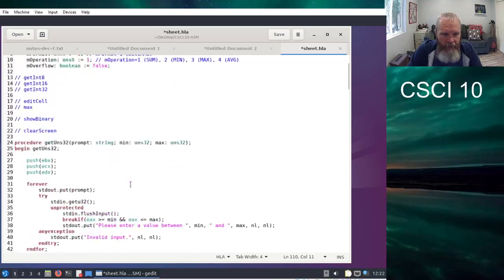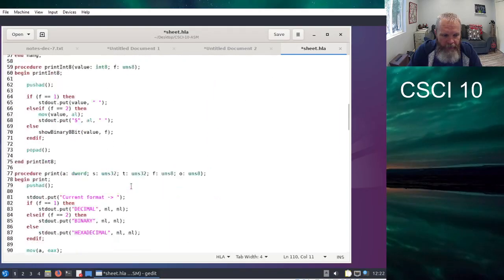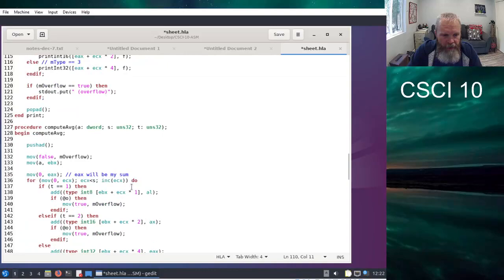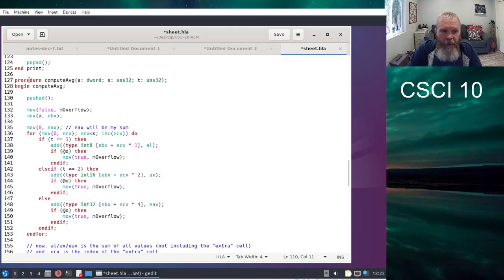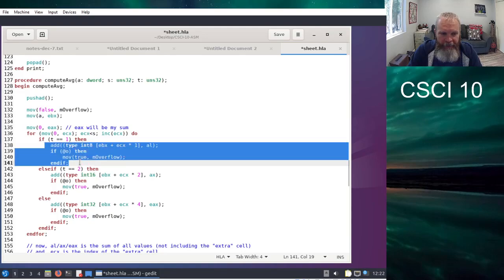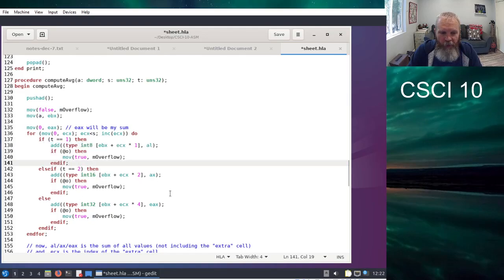So what I would recommend, it's probably getting some information overload on you now. What I would recommend is for every compute, do move overflow to false before you do the compute, in every one. And only sum and average do any adding that can cause overflow. So those are the only ones that you have to worry about.